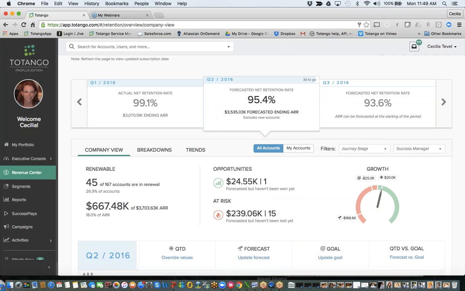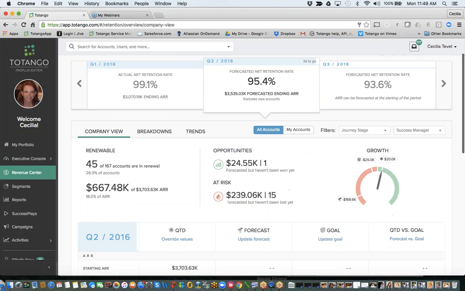Since I've already filled out the forecast, I also have all this updated information for me. So I have my renewable information. 45 out of my 167 accounts are in renewal. This is the total revenue representation out of the total. And I also see how many opportunities I have. So I have forecasted to win some opportunities, but they haven't been won yet. And I also have customers at risk. So it really allows the whole team and the whole organization to have a really close watch on the performance and how the team is tracking against that performance.